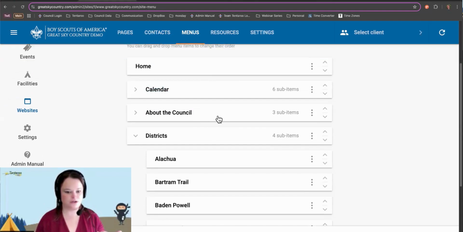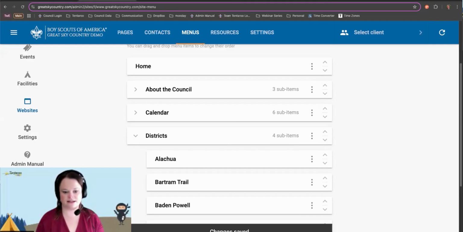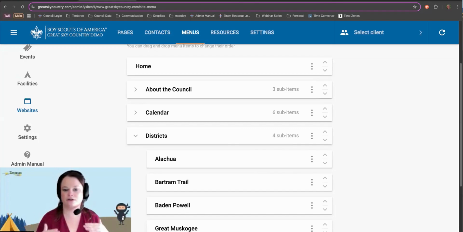You can also use the up and down arrows on the right-hand side, or you can use the three-dot menu and move up or move down. These all work exactly the same, so it's whatever you feel comfortable with. And then after you have made your changes, make sure you click the Save Order button at the bottom, and then it'll stick. If you reorder level 1 items, just don't forget to go over to your website, refresh, and make sure that your menu alignment still works the way it should.